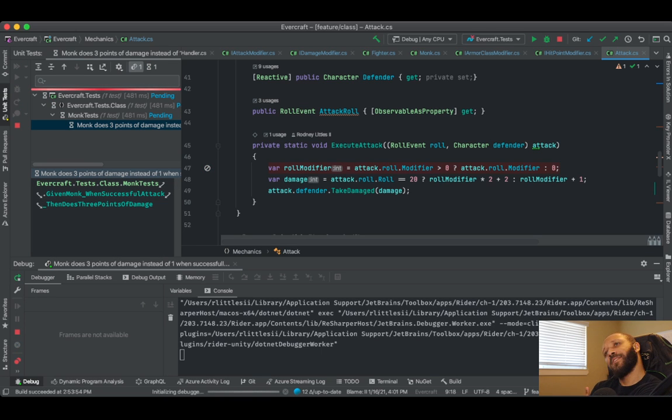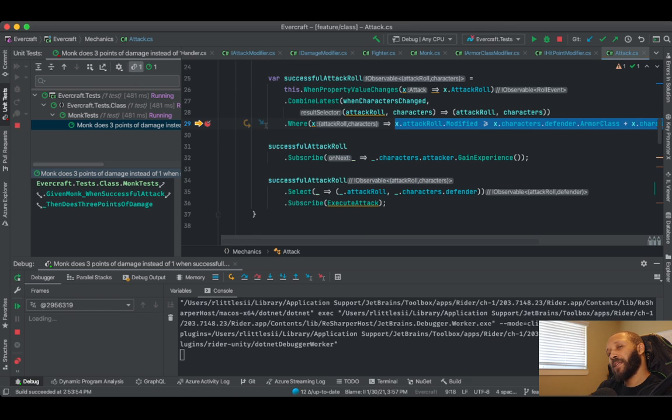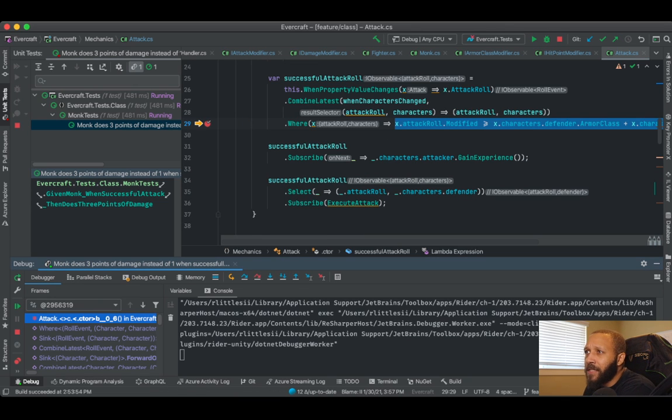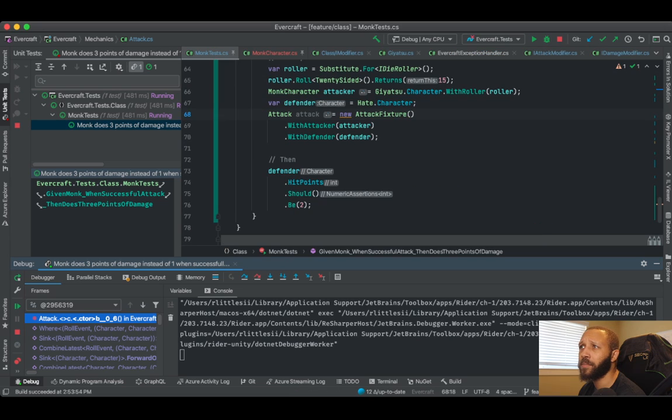All right, we're gonna debug this unit test to completion, and then I think I'm gonna take a break for the day. I got some other stuff I gotta run and get into. Attack roll. Roll event. The modified value is 15. I mean, that's not what we want. We don't want the modified value to be 15.